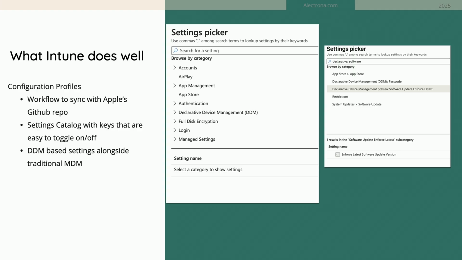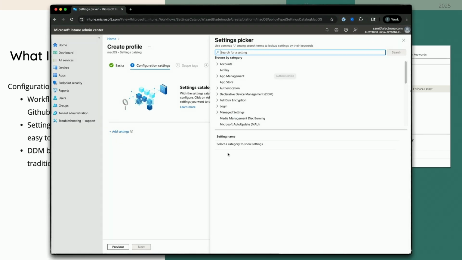One thing that we also really like is that DDM, which is becoming more and more prevalent, is nested alongside all the traditional MDM controls. You don't have to go to one place to manage your DDM stuff and another place to manage your MDM. So let's take a look at this in action. We're going to go through a quick demo, just searching for some payloads.